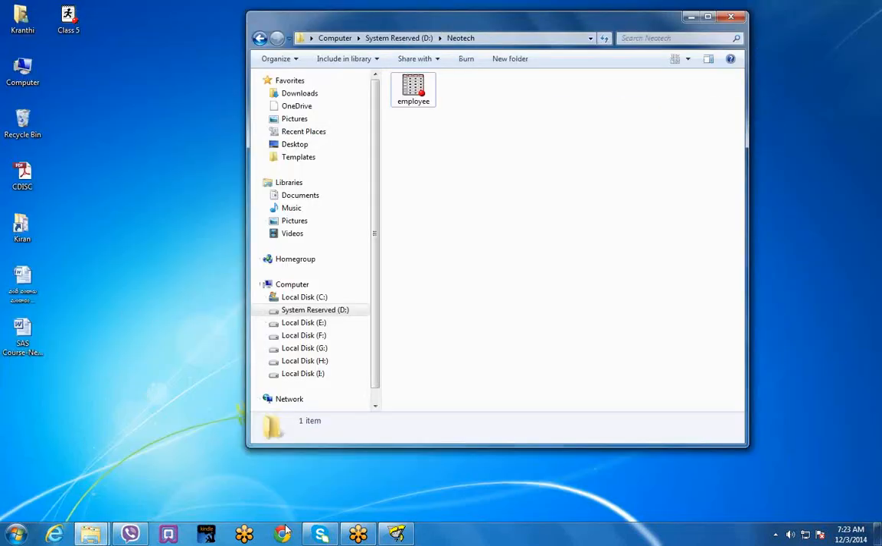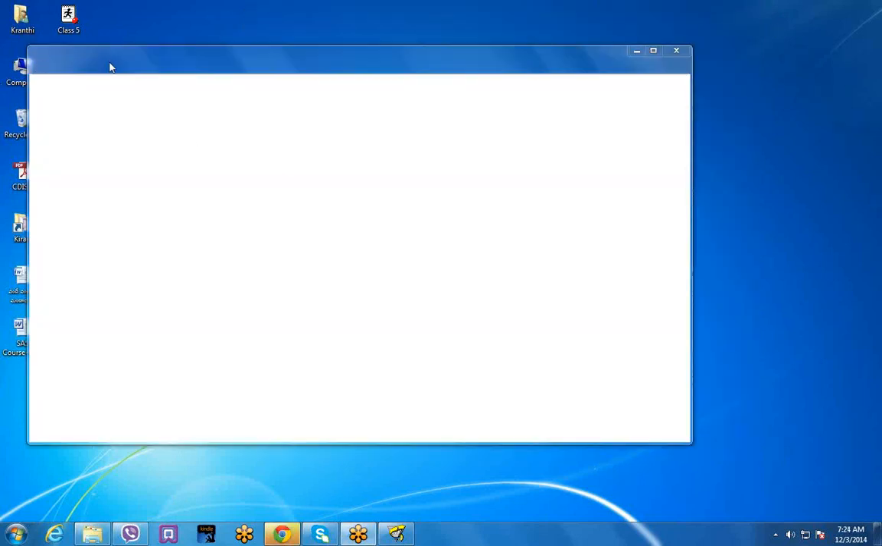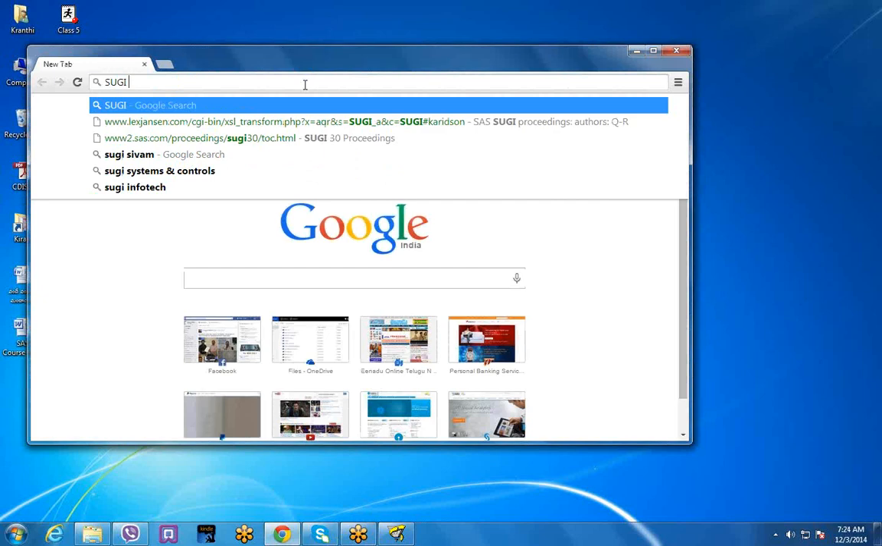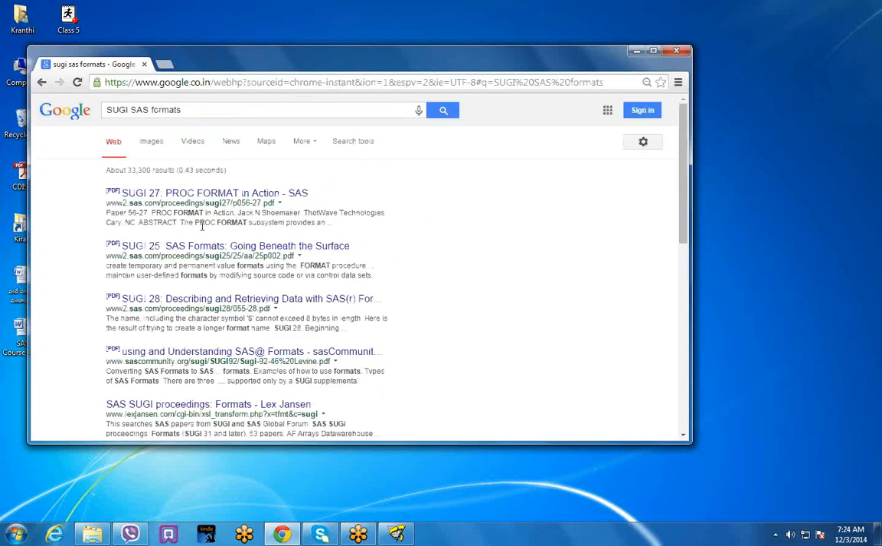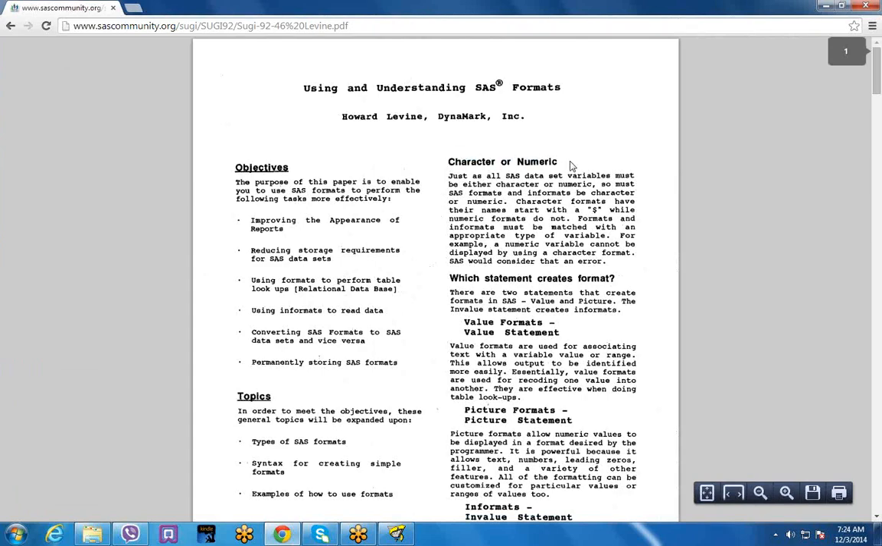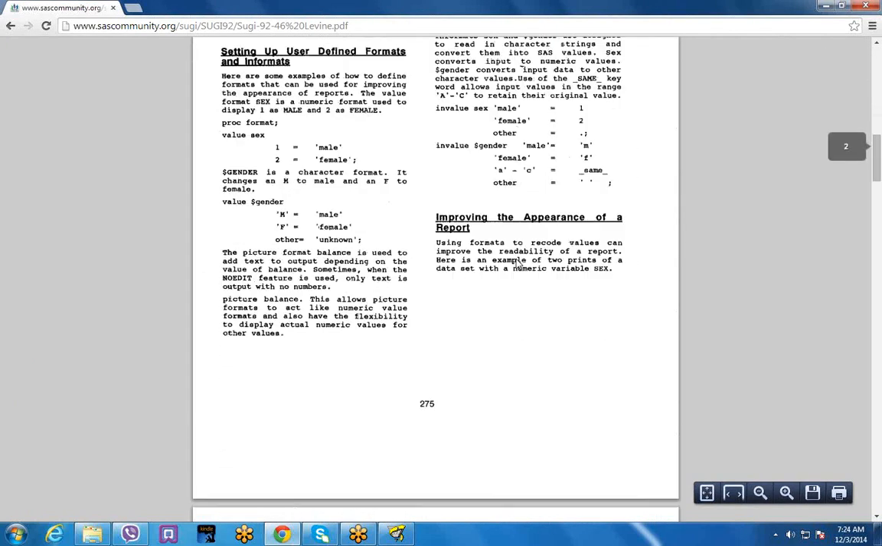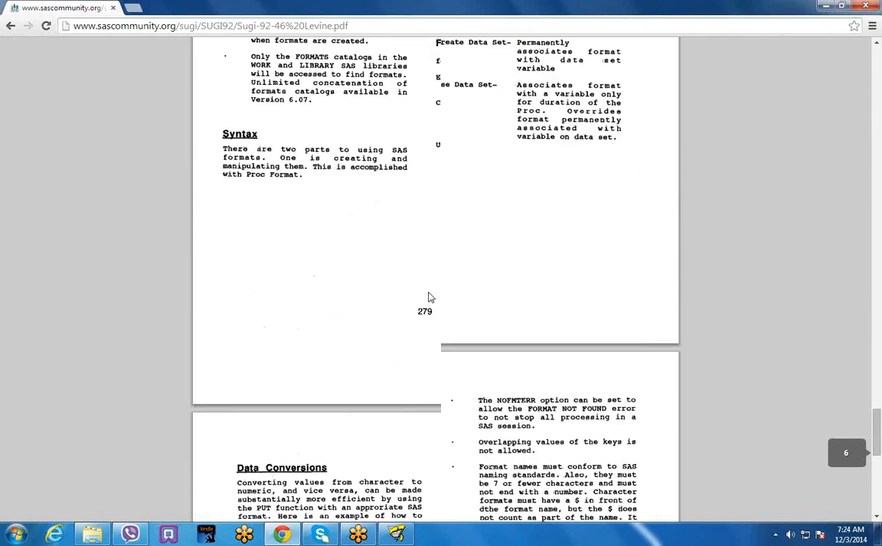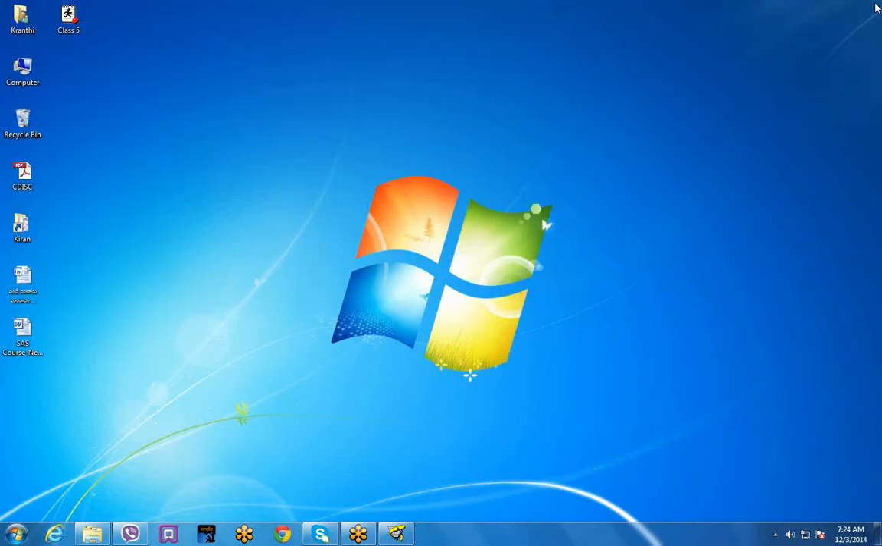If you want to practice the formats and informats, you just download some SUGI papers. SUGI means SAS Users Group International. Usually they conduct some conferences. Describing and retrieving data with using and understanding SAS formats: what's the character format, what's the numeric format, what's the value. So if you go through some of the papers, then you will understand. Anyway, that book, Learning SAS by Programming, is enough for you to practice.